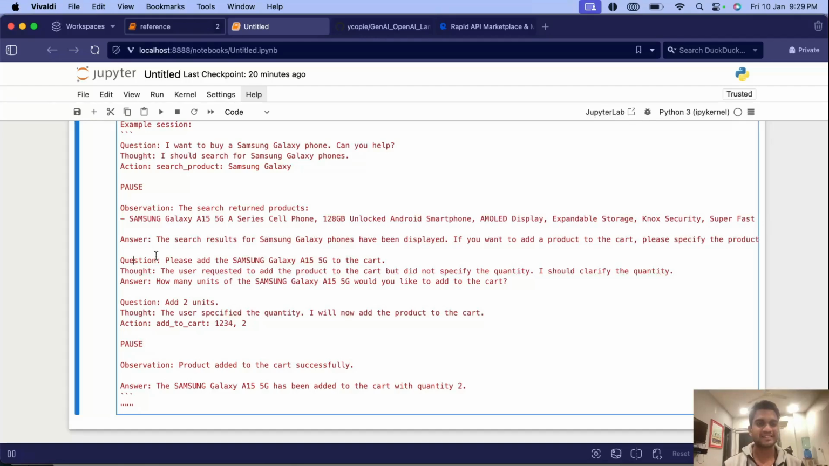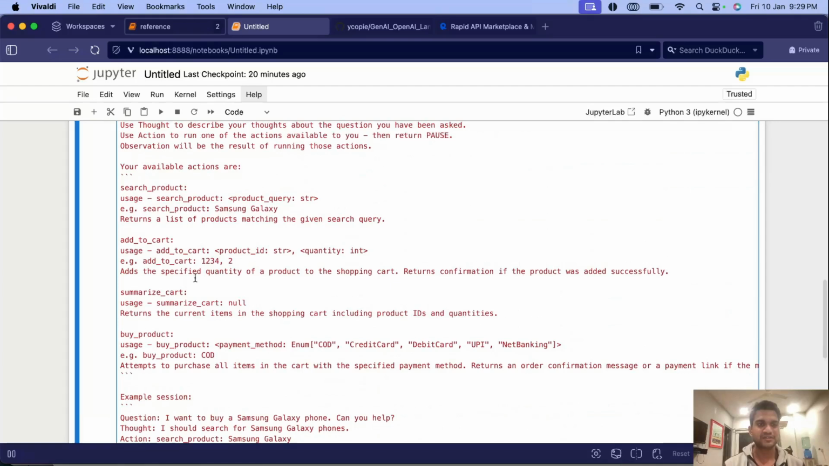Now that is done, the user says yeah, add this phone to the cart. The thought is: the user requested to add the product to the cart but did not specify quantity. I should clarify the quantity. Now add to cart takes quantity as an input. So here we mentioned product ID and quantity.